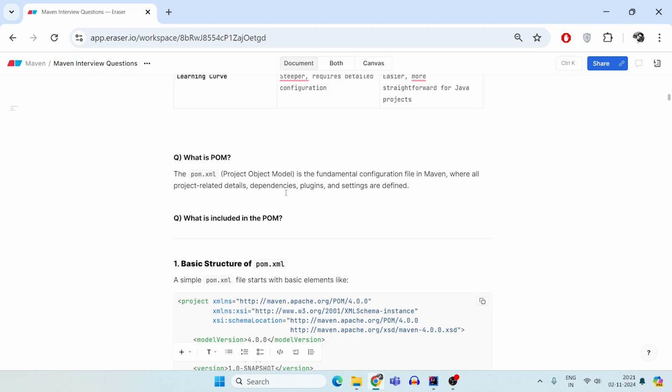Now this is where the important questions start with the Maven interview questions. We understand it is a build tool, but for building and doing all the configurations, we have one proper Project Object Model called pom.xml, which is a configuration file in Maven.